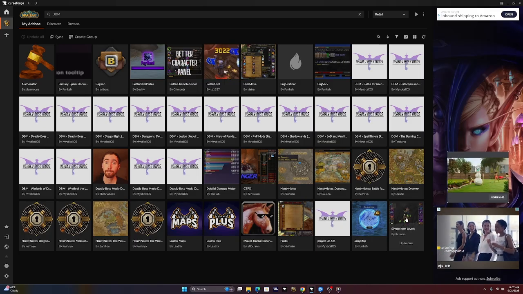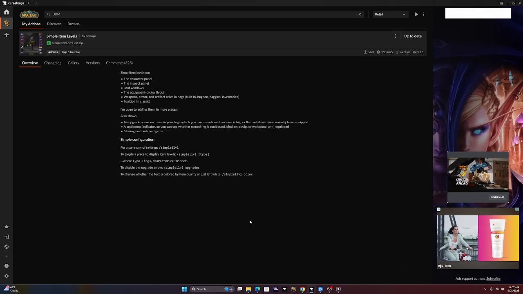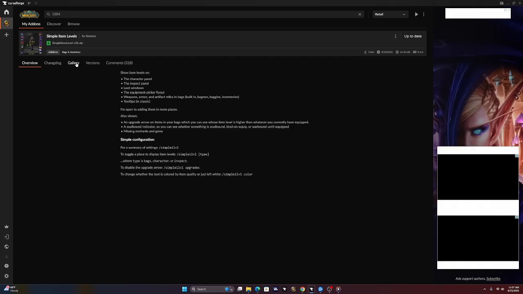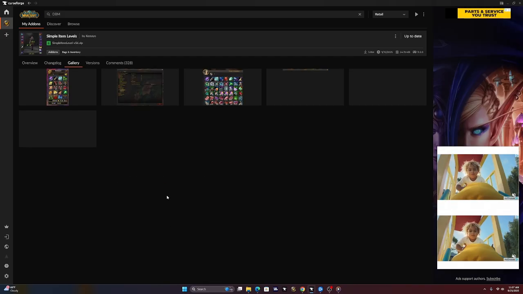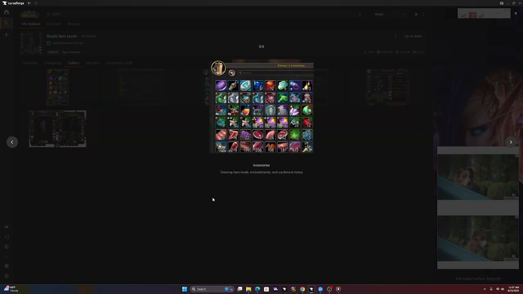And lastly, for me, is Simple Item Level. This is another add-on that will let you see in your bags what an item is, what the level is. See how it says 60, 60, 62, 42, 336. It tells me immediately, and here's the greatest feature of this add-on. See the up arrow right here? It tells me that I must be wearing or using something less than 306, because this indicates it's an upgrade.